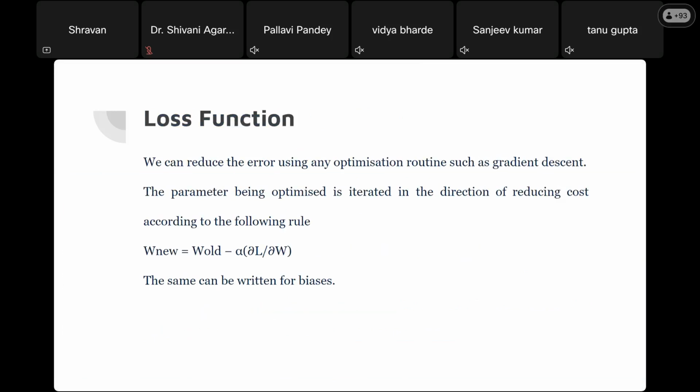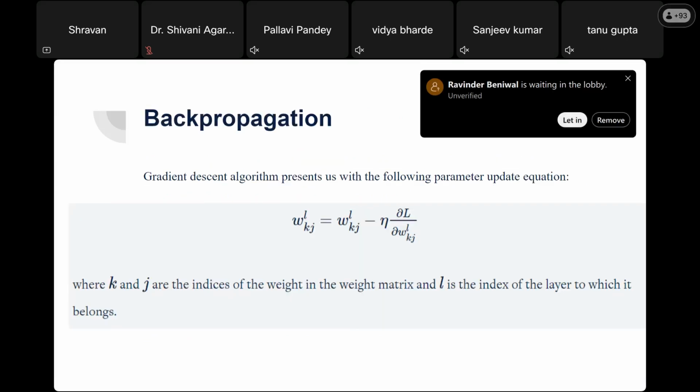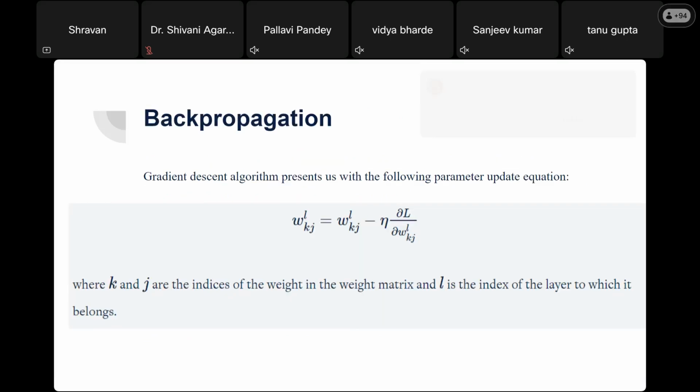So similarly, for biases also, it would be biases new equal to biases old minus alpha into partial differentiation of loss with respect to the biases. So in a similar manner, biases are also updated. The gradient descent algorithm presents us with the following parameter updation.